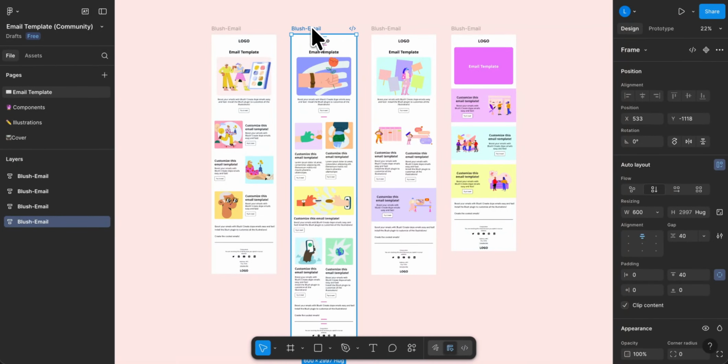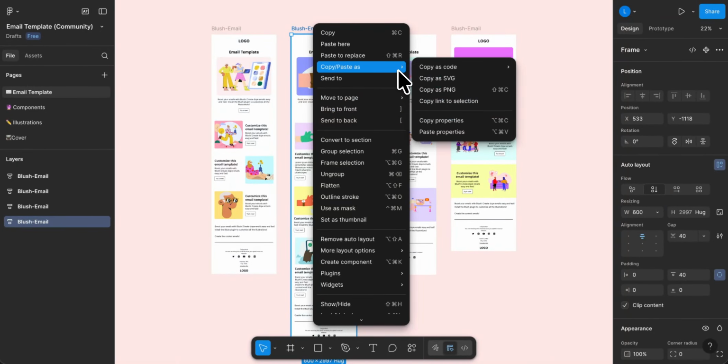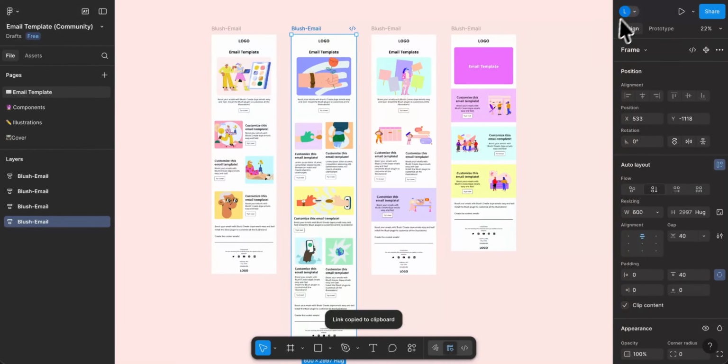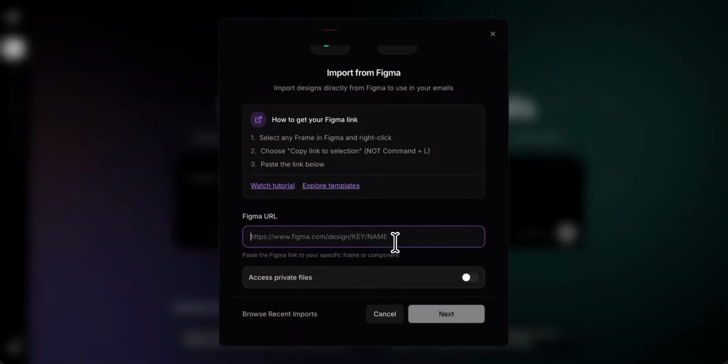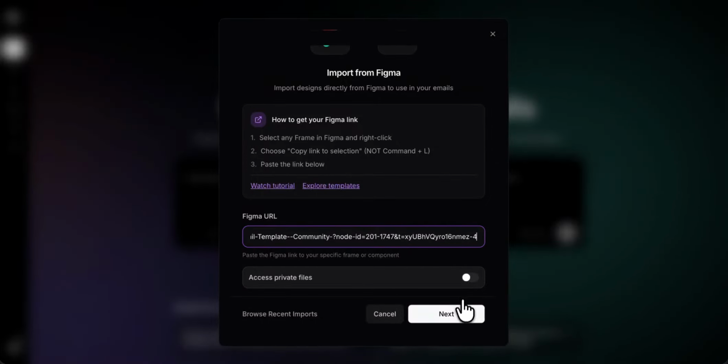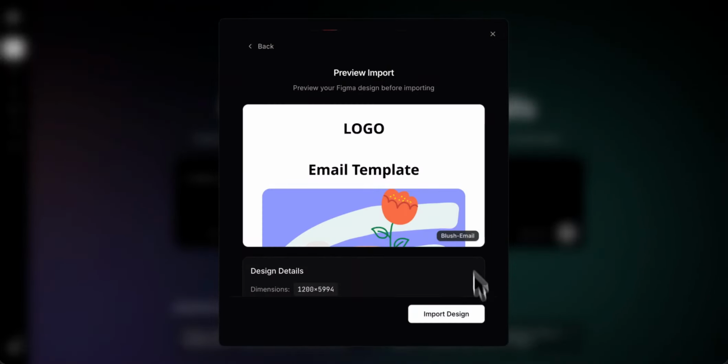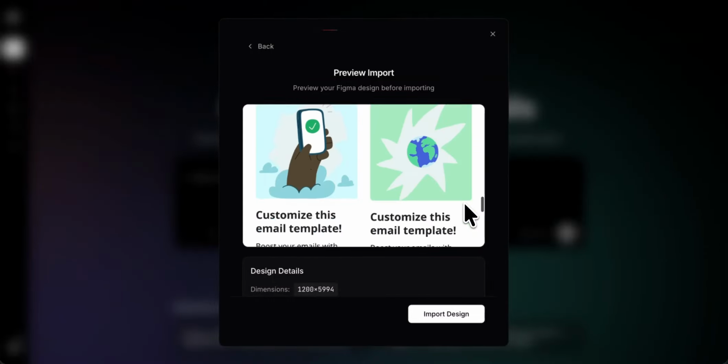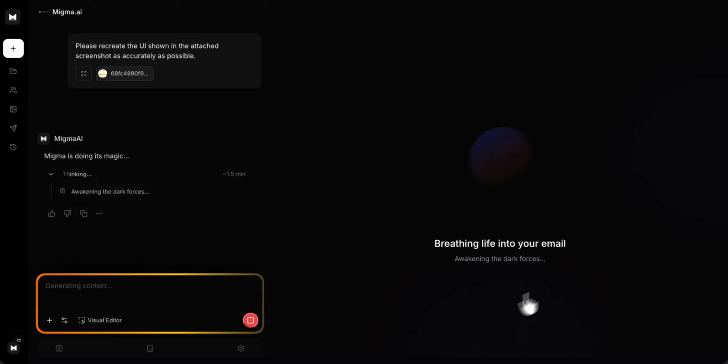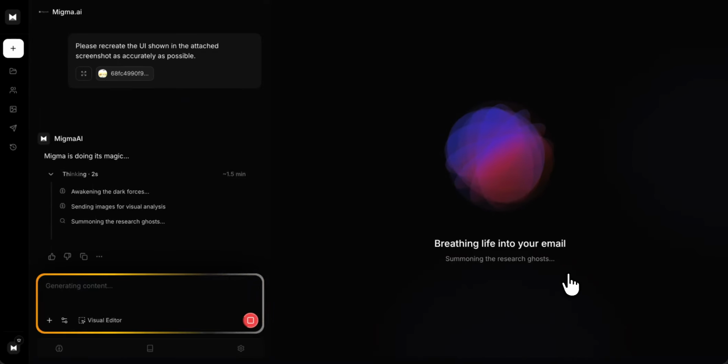Then, go to your Figma file, right-click the frame you want to convert and choose Copy Link to Selection. Head back to Migma AI, paste the link and hit Next. You'll see a quick preview. Just click Import Design and Migma AI instantly converts your frame into clean, responsive HTML that works perfectly on every device.